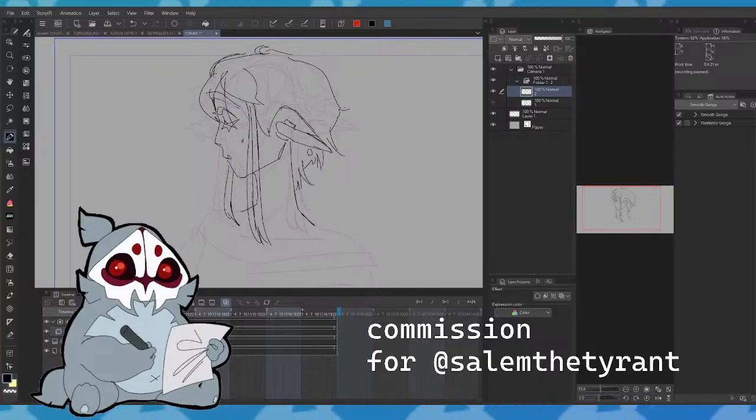And as far as TikTok goes, I need to fix it, because it doesn't exactly look good on TikTok. So I will change that for Salem. Oh, no, don't flip it upside down. Commission for Salem the Tyrant. Okay, perfect. I think that's good. Yeah, everything looks good to me.